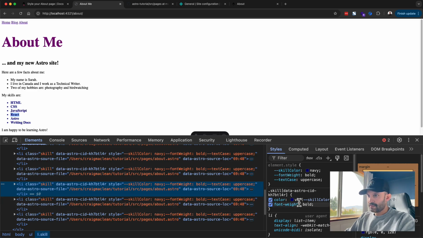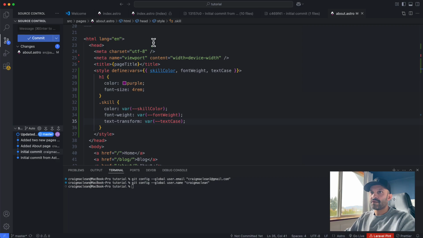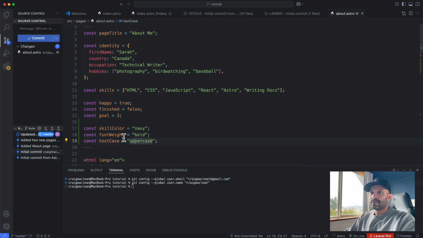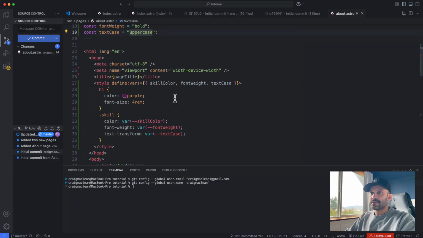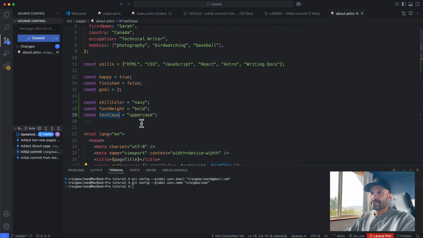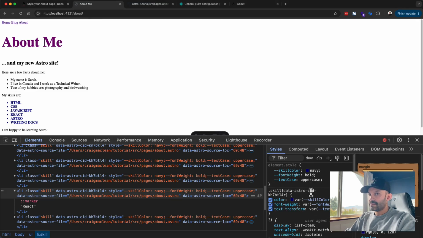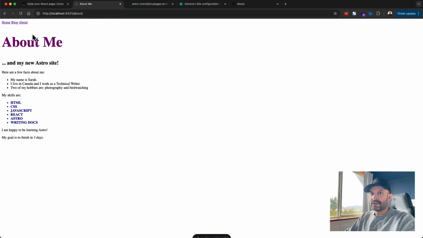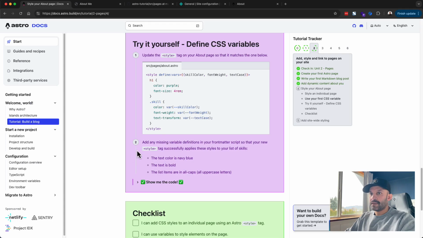Okay, so any of the skills should have the color navy. Font weight is bold. What is the text? Text transform. Let's see. Uppercase. Text case is equal to uppercase. That should be correct. Oh, now it's working. I don't think I made any changes there, but there we go.